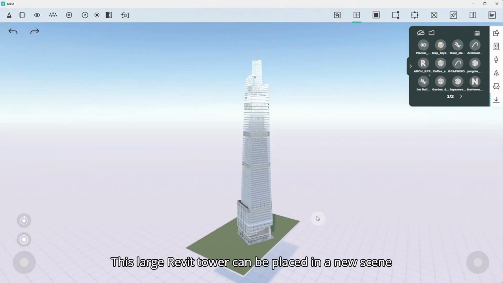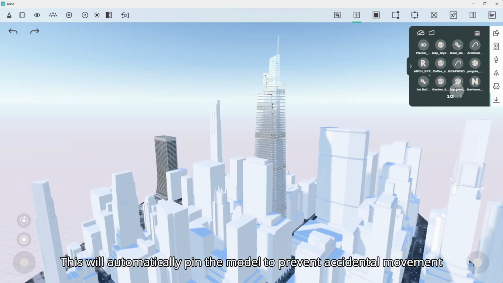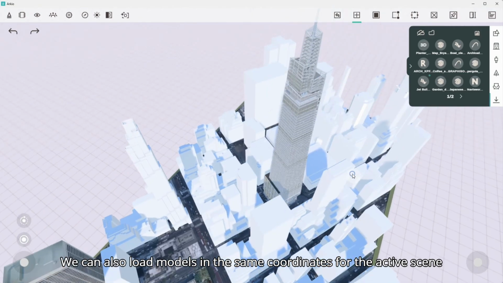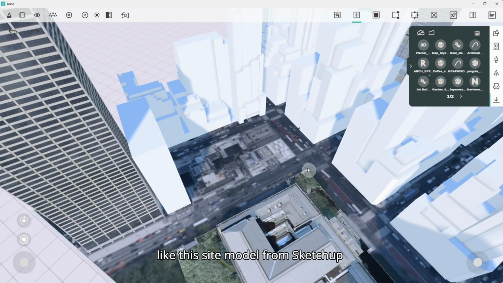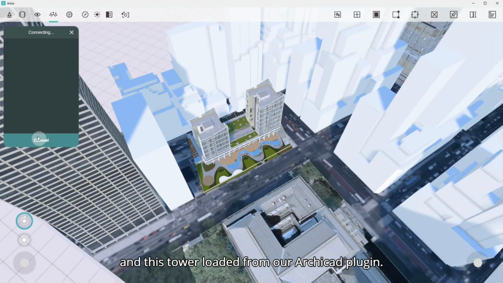This large Revit tower can be placed in a new scene. This will automatically pin the model to prevent accidental movement. We can also load models in the same coordinates for the active scene, like this site model from SketchUp and this tower loaded from our ArchiCAD plugin.